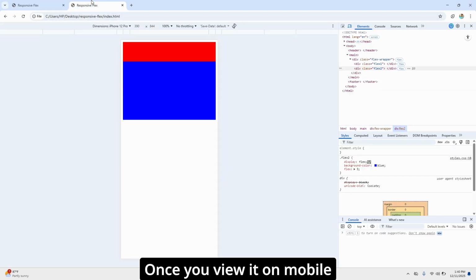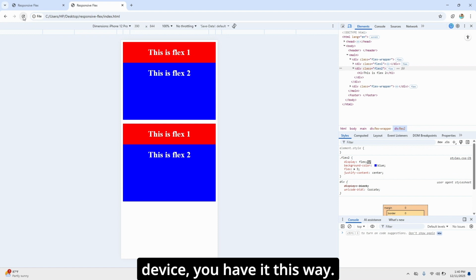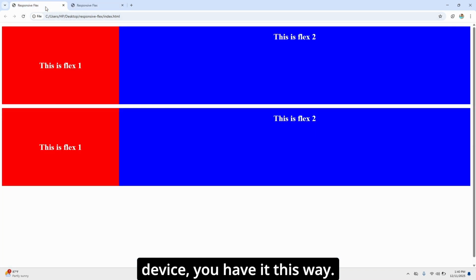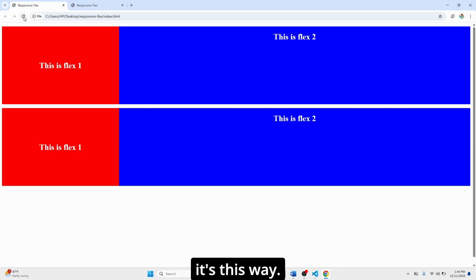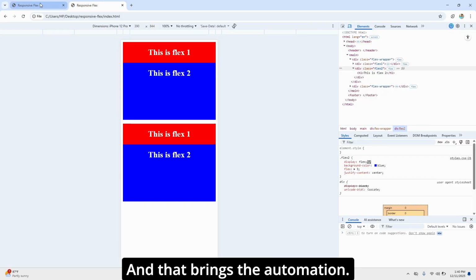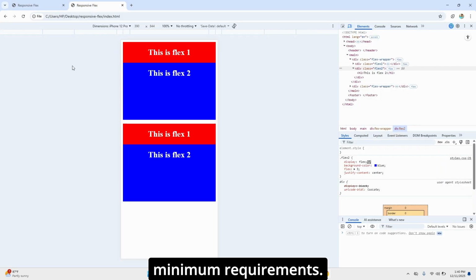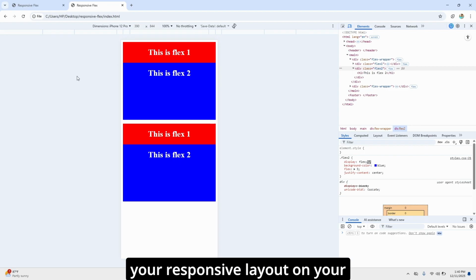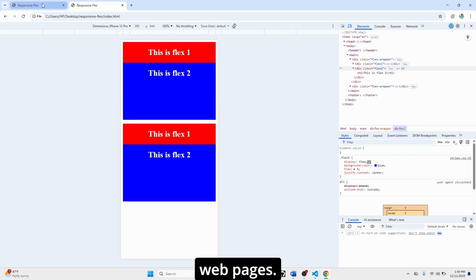So it applies both top and this, it's responsive. Once you view it on mobile device, you have it this way. Once you view it on desktop, it's this way, and that brings the automation. And this is one of the minimum requirements, at least the basic thing you need to know in setting up your responsive layout on your web pages.